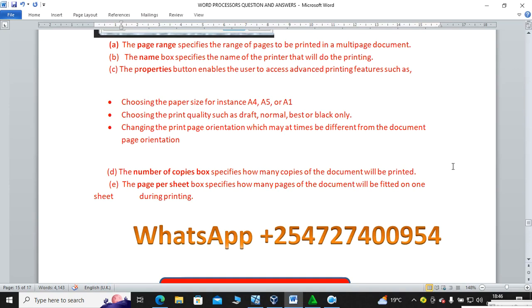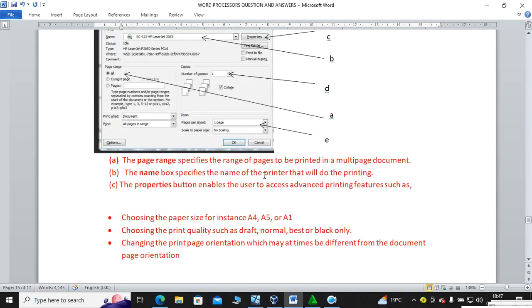Then we have the pages per sheet. That means how many pages you want on one sheet. Okay, I have one document, I want 4 pages, so I can just tell the machine I need 2. That one is set here. That is the scale, no scaling here. It is set from this point.